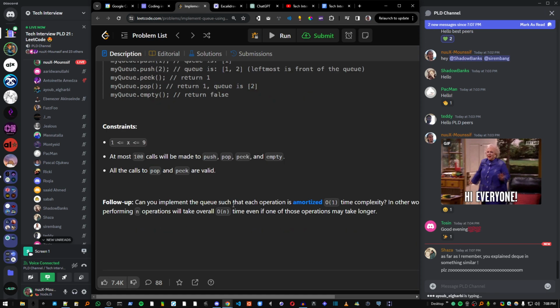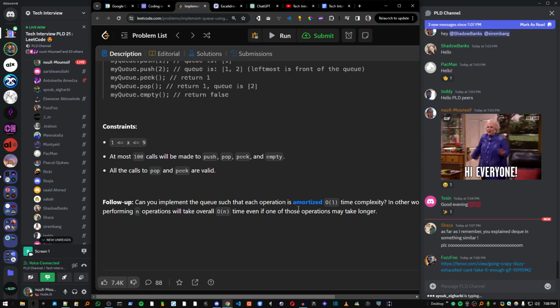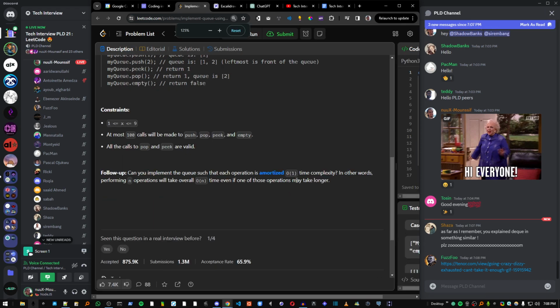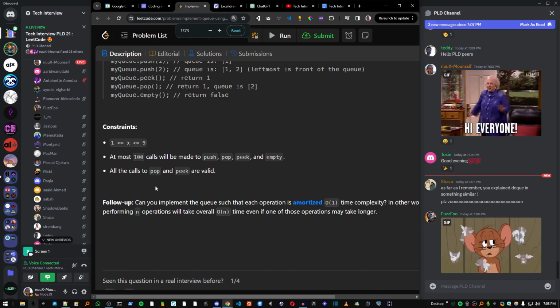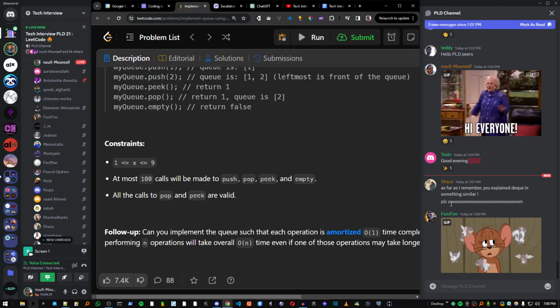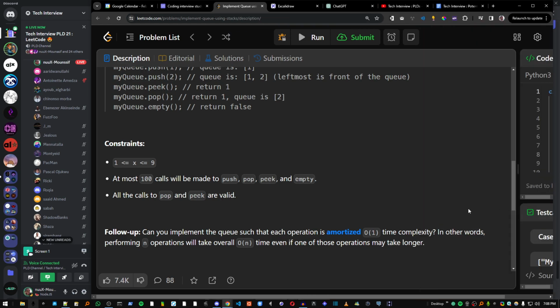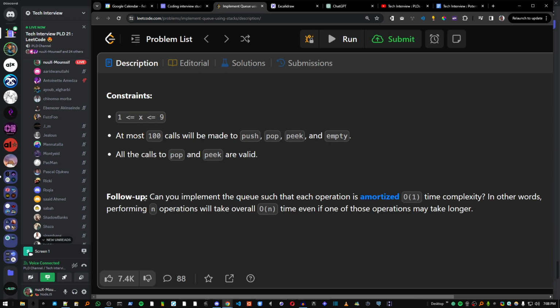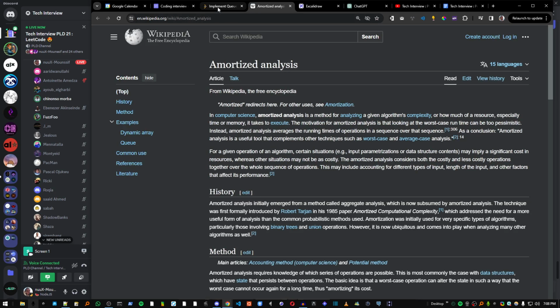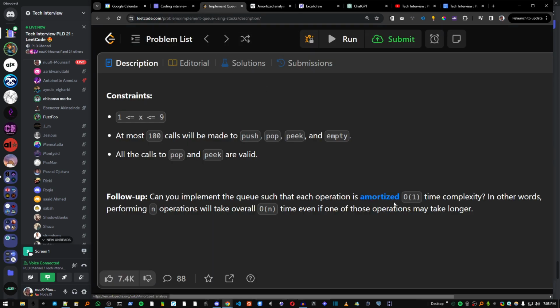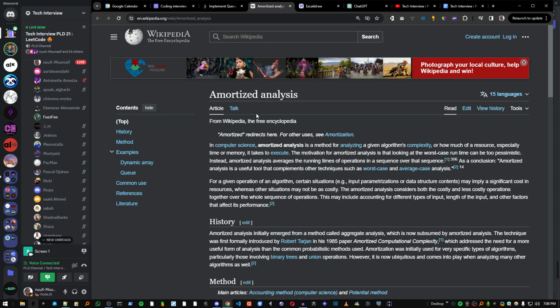Follow up: can you implement the queue such that each operation is amortized O(1) time complexity? In other words, performing n operations will take overall O(n) time. Okay. Oh no, I didn't see. Sorry, don't kill me. Okay, so follow up: can you implement the queue such that each operation is... what does this mean? Amortized, it means the average compute time is going to be that. Oh, O(1), I think. But you can just Google it just in case.